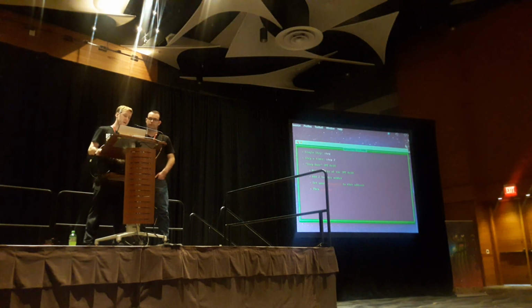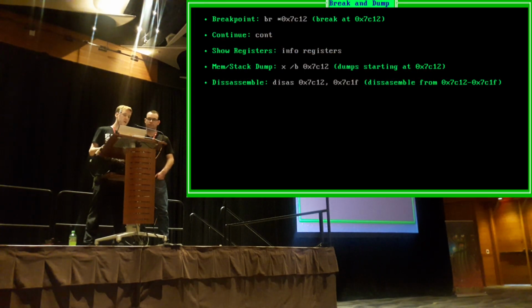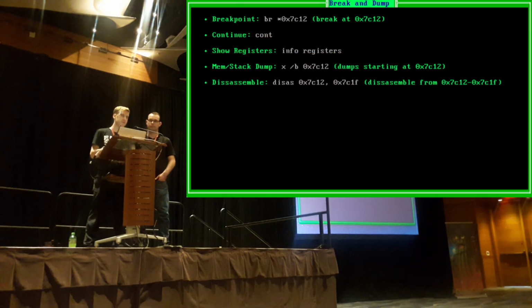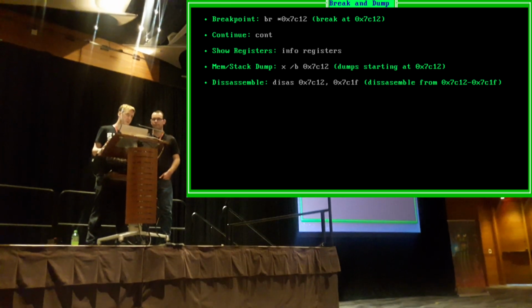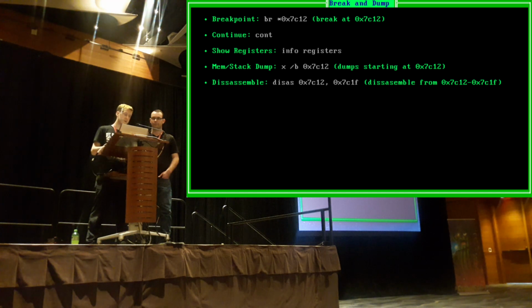Then I'll talk about breakpoints in the next slide. Breakpoints is just br, then an asterisk and 0x, whatever address you want to go to. Then you just type cont for continue, to continue to that address that you set a breakpoint for.